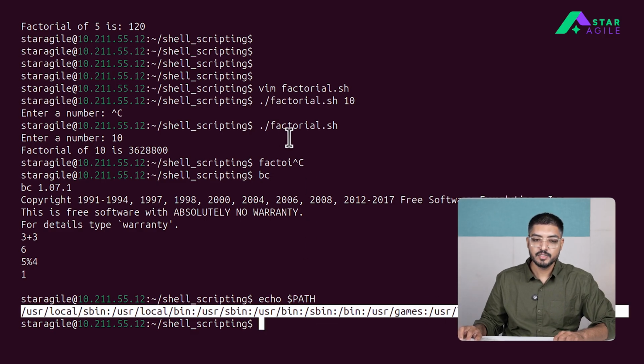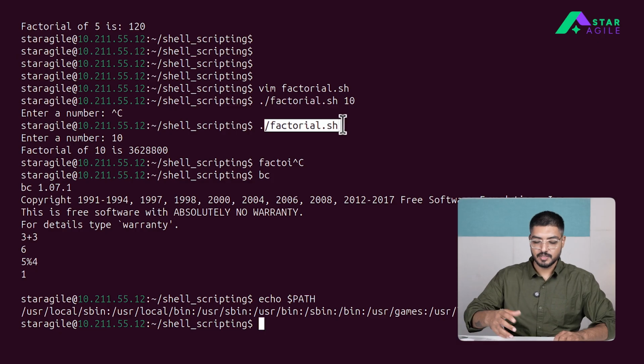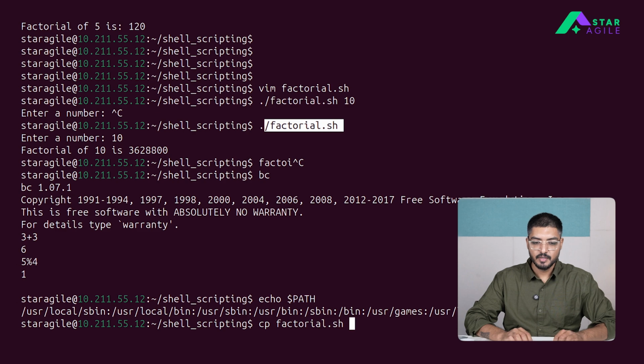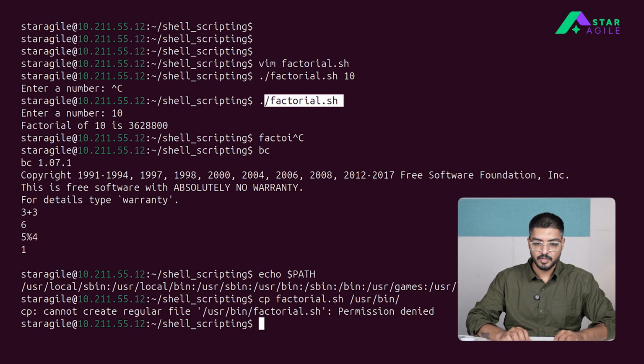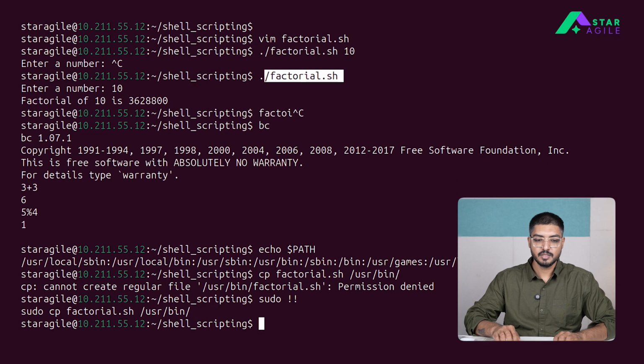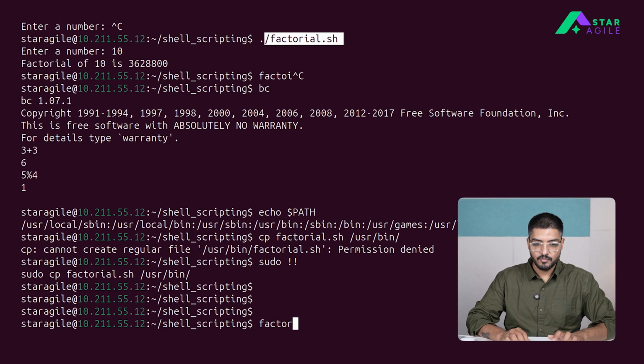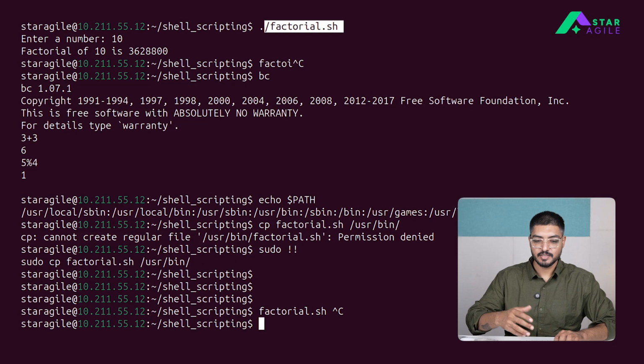So I will just move or copy this script, let's just simply copy it in one of these locations. I'll copy it under /usr/bin. That's it. Okay, using sudo because these are always accessed by the root user. Now if you execute it, you have to change the script name also, because now the command is ready. But the naming convention is factorial.sh, and I don't want the .sh either, right?